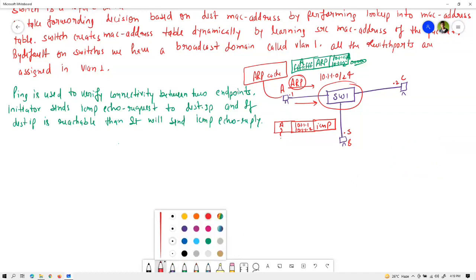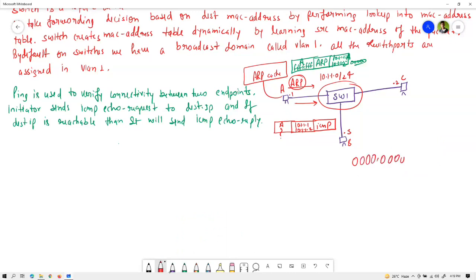The last MAC address, see, if you have all zeros, it is no MAC address. And the broadcast MAC address will be all F. Whenever any broadcast is generated at layer 2, its destination MAC address will be all F. So this ARP request is a broadcast request. When it is generated, its destination MAC address will be all F.